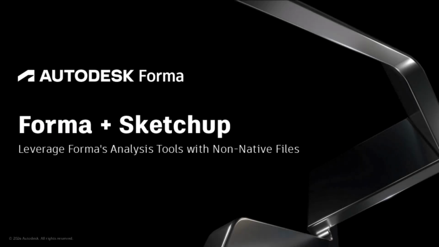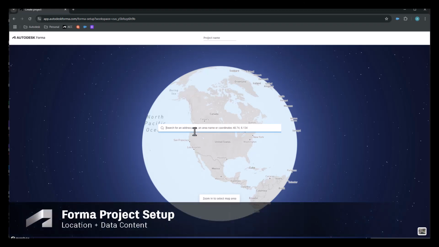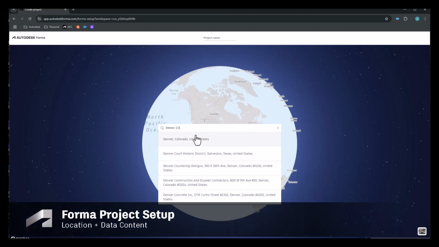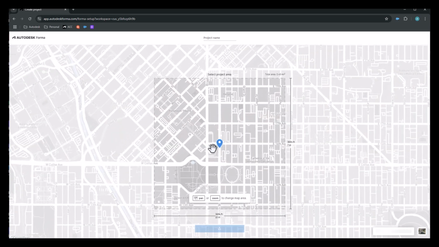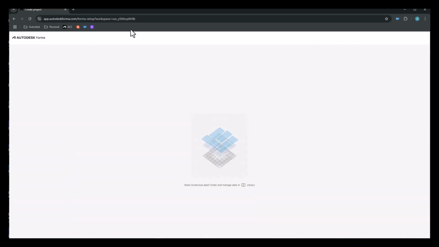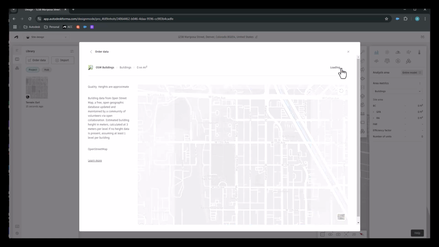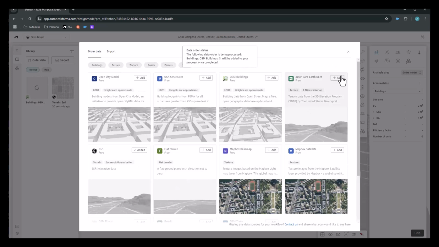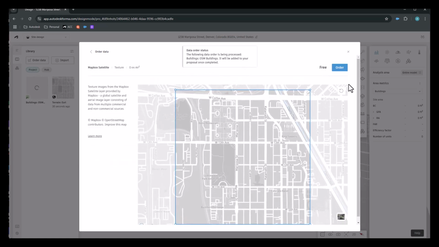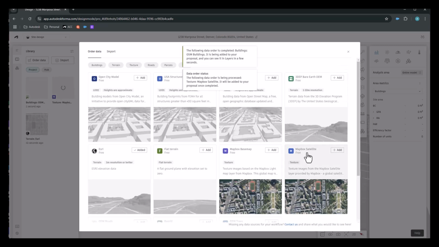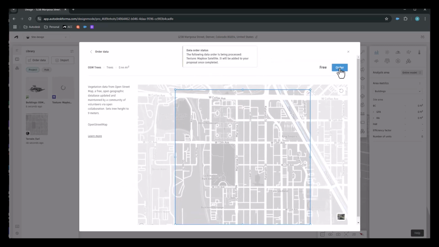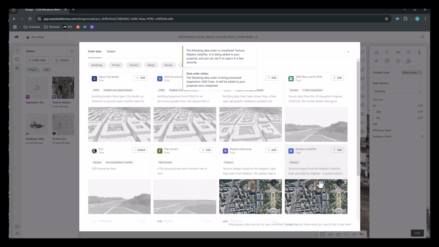Today we're going to talk about how to leverage Forma's analysis tools with non-native Forma files. To start a project in Forma, go ahead and plug in an address, select a map area that you would like to use, and then load in any of the data that you would also like to have for your project. This is terrain, buildings, parcels, roads. Trees are also now available.